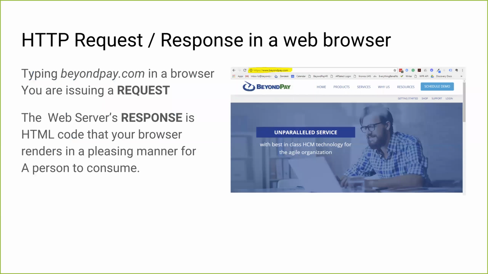When you open a browser and you type a web address on the URL line, let's say beyondpay.com, you're making a request to a web server. The web server responds by sending back some HTML code to your browser. Now your browser works to make it pretty and fun and present it in a way that people find pleasing. This interaction is meant for human consumption. But a REST API works with the same request response model, except that the audience is not intended to be a person using a browser, but another program.